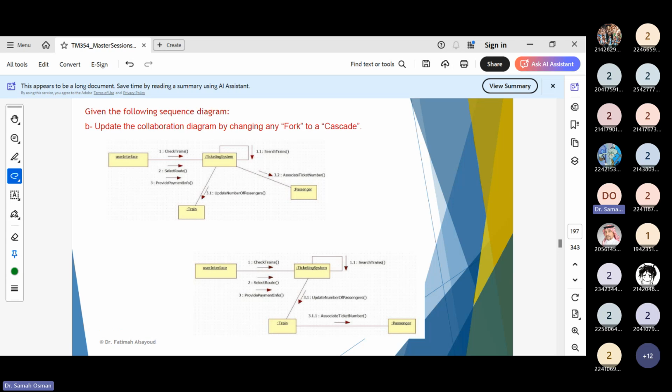We will say, given the following sequence diagram. Here our user interface, here we have a system, here we have a train, and here the passenger. Think about the train and the passenger. They are both related to a ticket system.